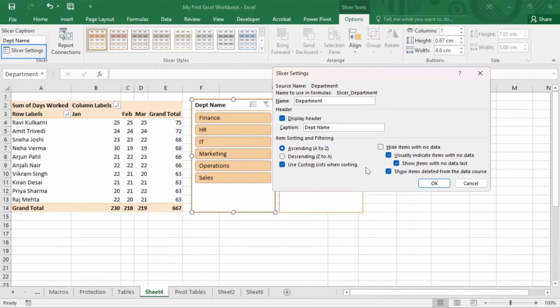Yeah, so if I have deleted some data from the data source and you want to see that as well, that will be shown here. If you do not want to see that data, I'll just remove it and it will not be shown. So these are some of the slicer settings, and this is particular to the data within the slicer.